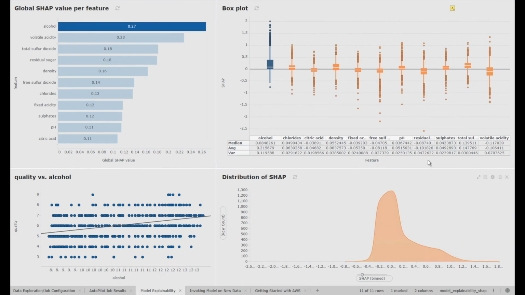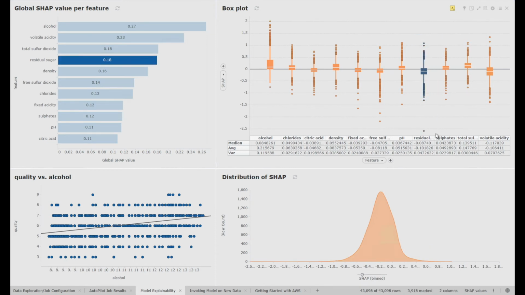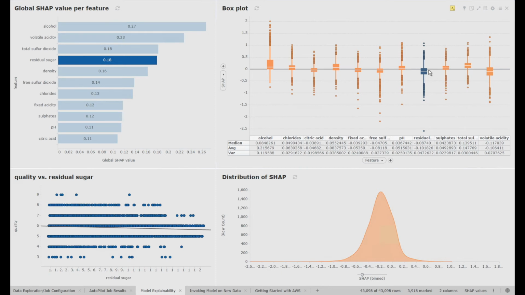If we were to look at some of the other variables here, maybe if we look at residual sugar, this is a little bit below 0 here, meaning that when it's a little bit more sugary and less dry in your wine, maybe that can lead to a lesser quality.